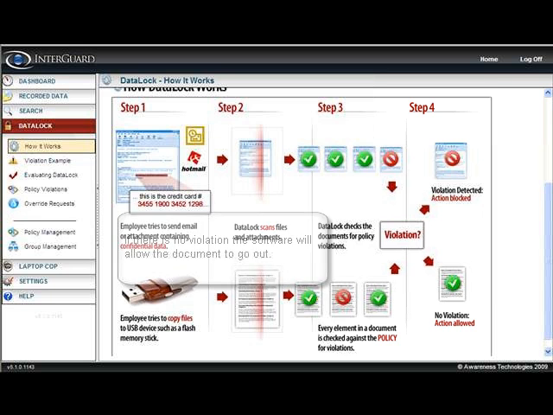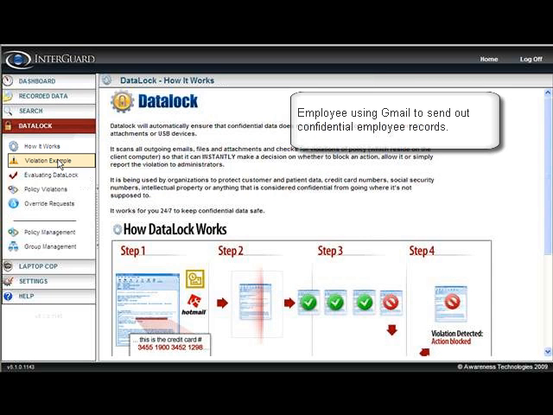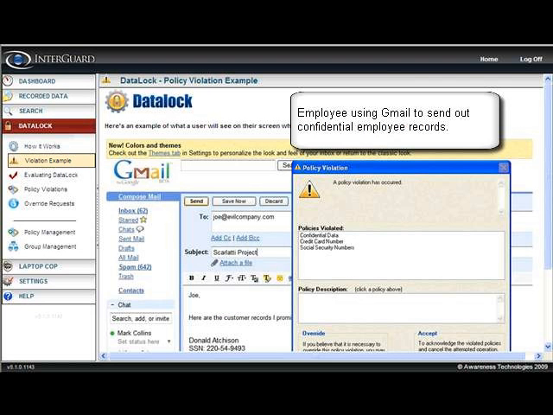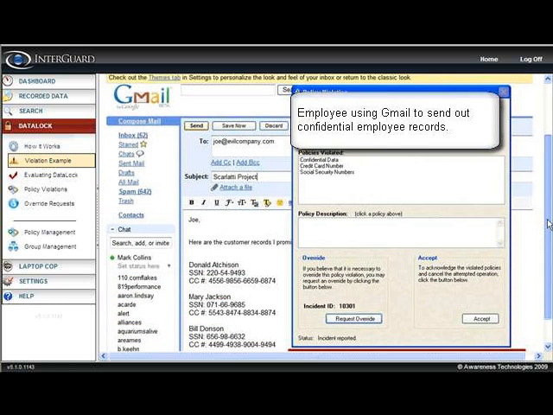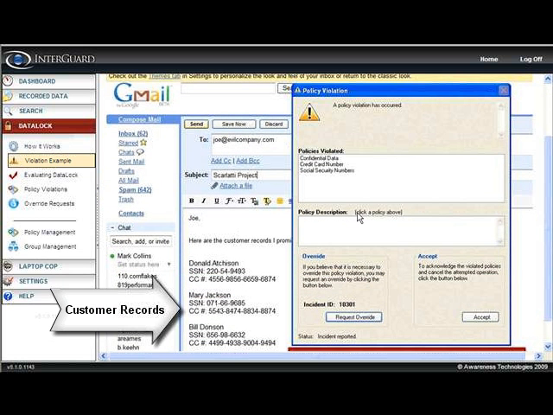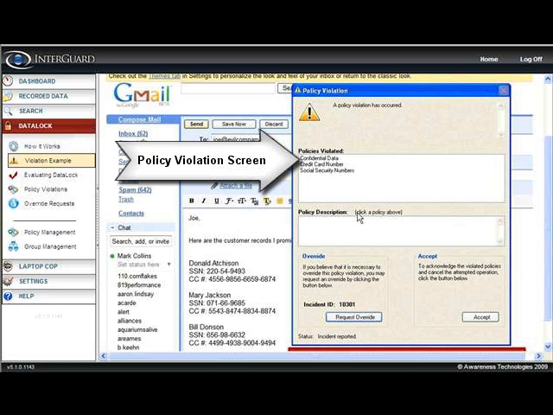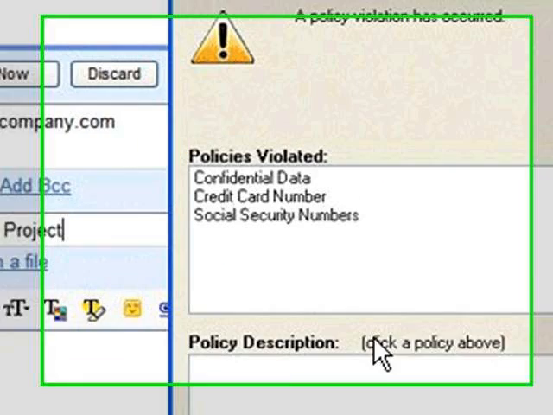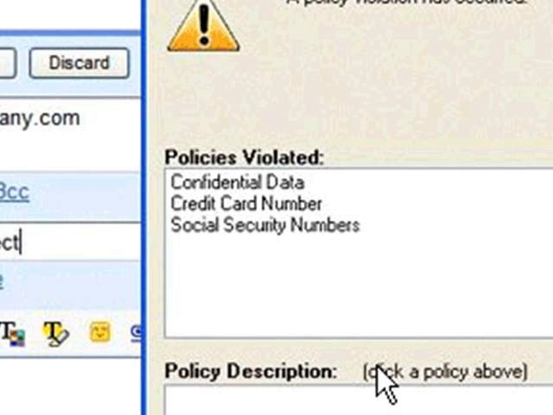If we take a look at what the employee actually sees when this happens, in this case we're looking at a Gmail, and the employee is trying to send out customer records via their Gmail account. And what they do, as soon as they hit send, they get this policy violation screen. It shows that they've violated 3 different policies, in this case confidential data, credit card numbers, and Social Security numbers. And they really have one of two options.